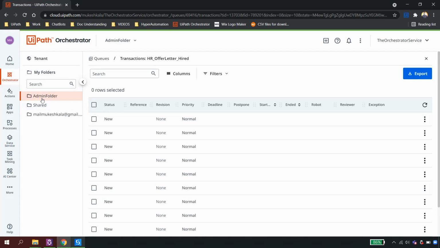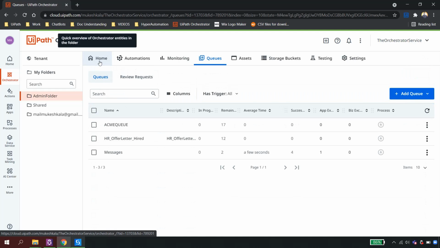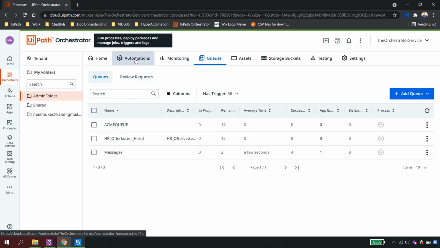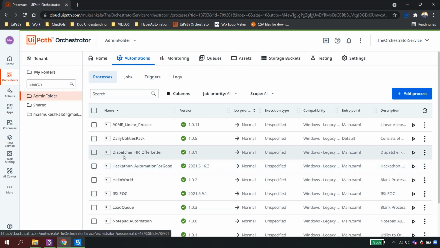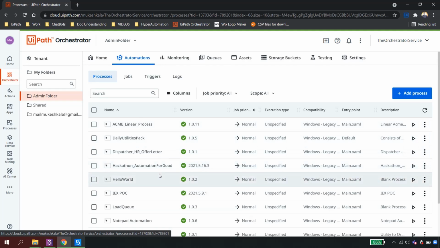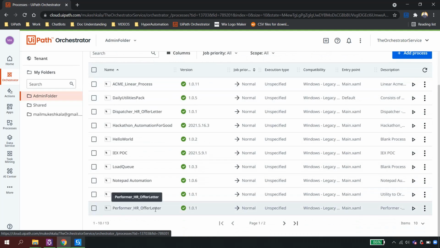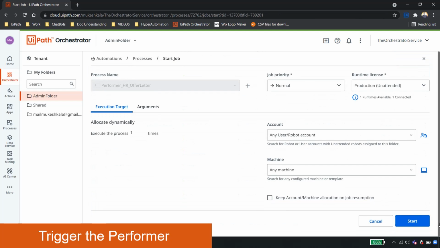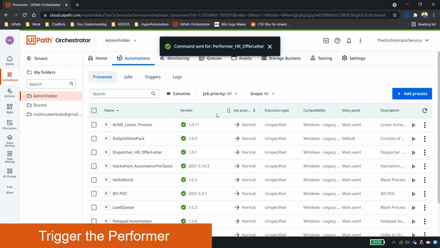Now there would be one more robot which is running, which is called performer. So as soon as I trigger the performer robot, it is supposed to pick the item one by one. So these 12 items should now be in the new state, and let's try to see what happens when we trigger the performer. I go back to the automation, and in here I just have to go to the performer HR robot and click on this which says start a job, and I just click on start, right? Now I am running the performer robot.